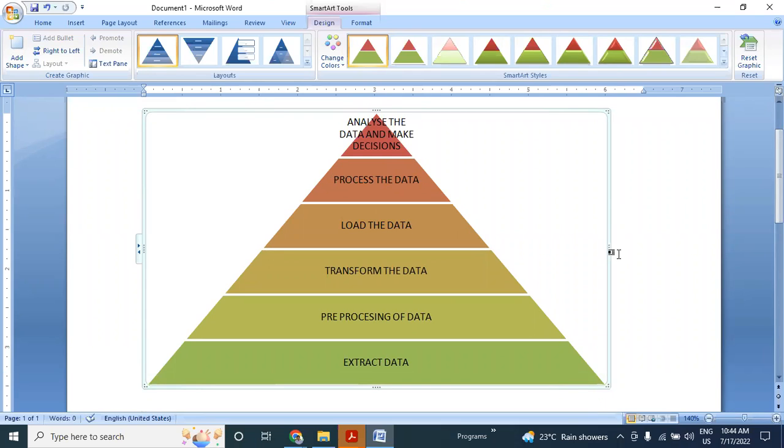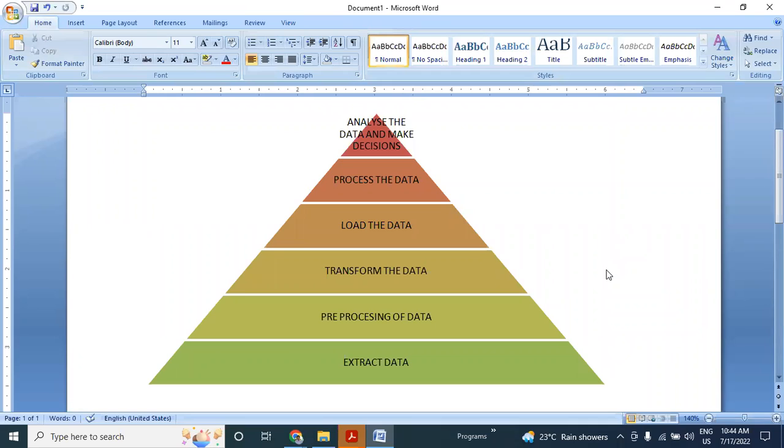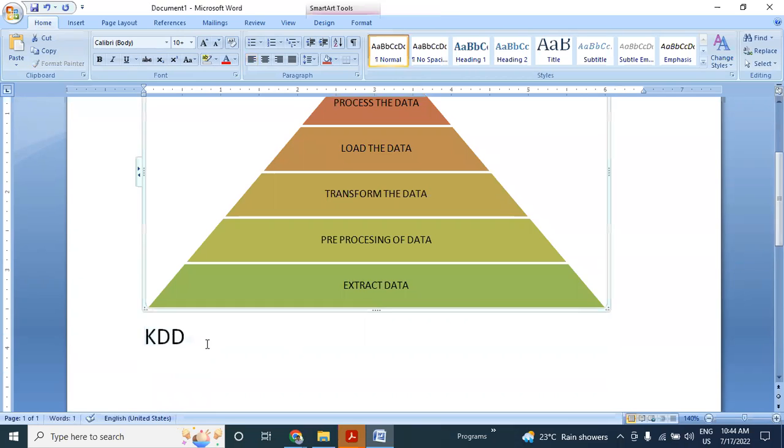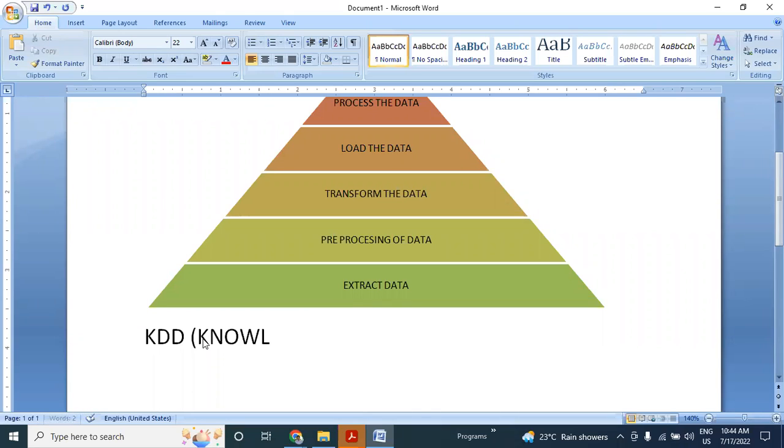Right? Can you see this, a tree or a hierarchy kind of thing? Yes, sir. This is called KDD, right? It's called KDD, knowledge discovery.